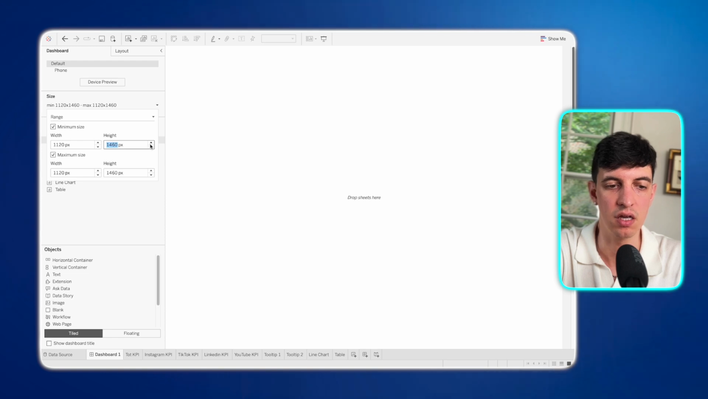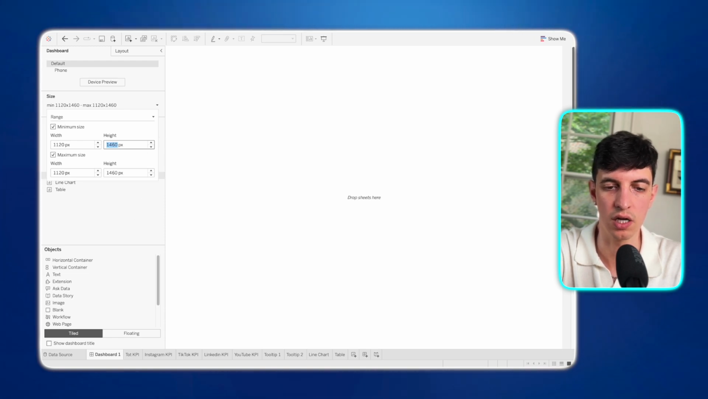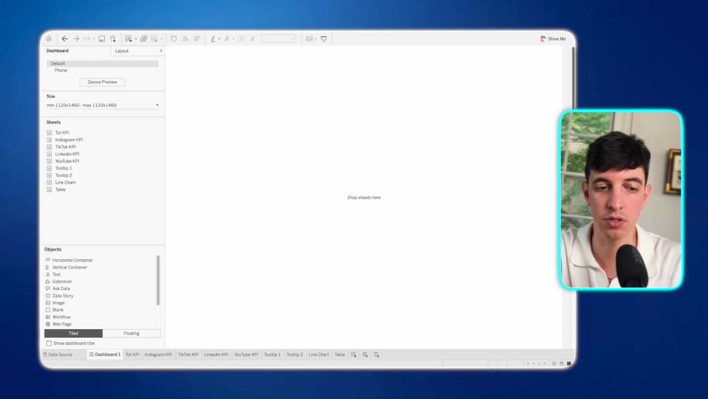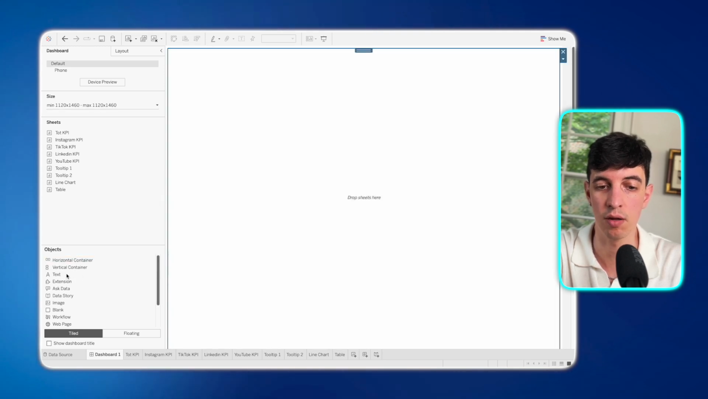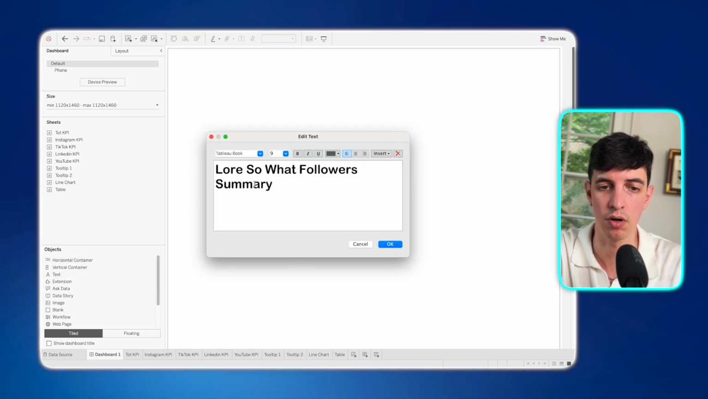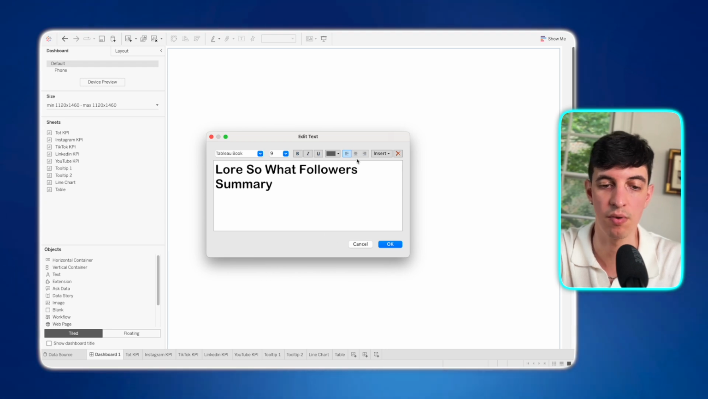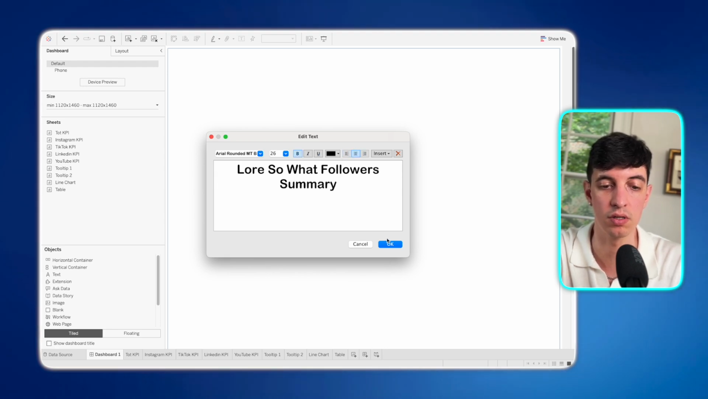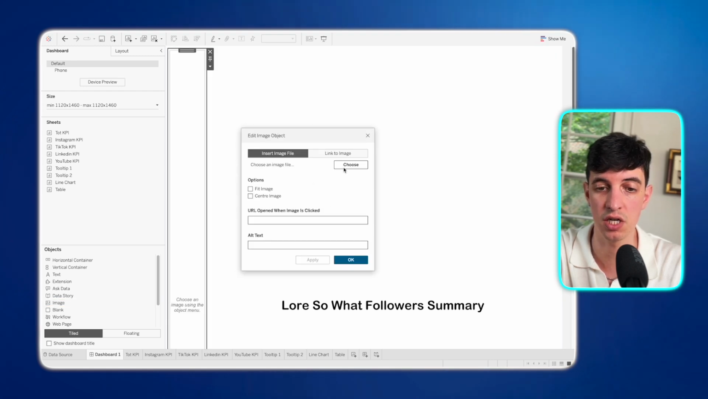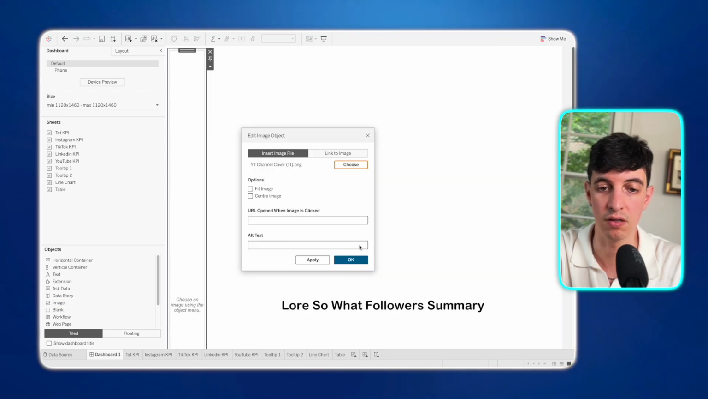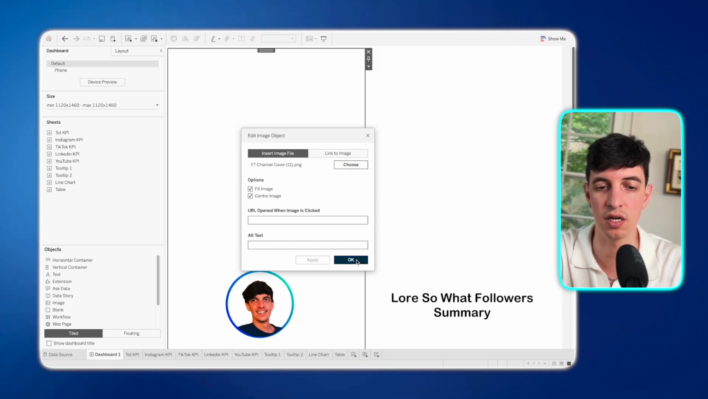And then now the first thing that I'm going to do is working on a title for our dashboard. So I'm gonna bring in a horizontal container, and then in this horizontal container I'm gonna bring in a text, and I'm gonna put loresowhat followers summary, because that's exactly what the dashboard is about. I'm also going to bring in an image from my machine, an image that I saved with my profile. So I'm gonna select that one, and then fit image, center image, and clicking on OK.